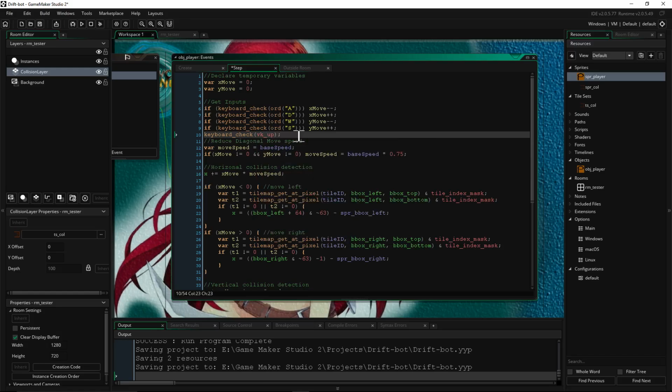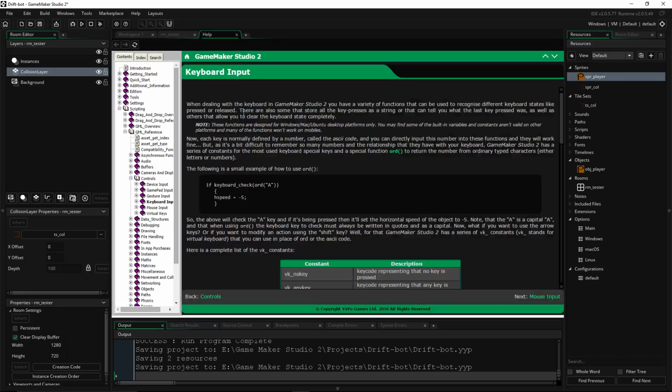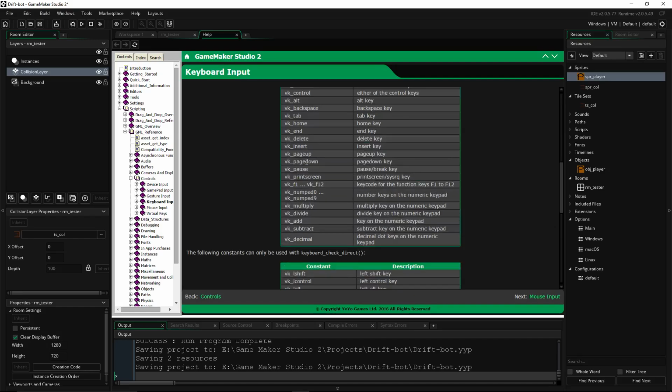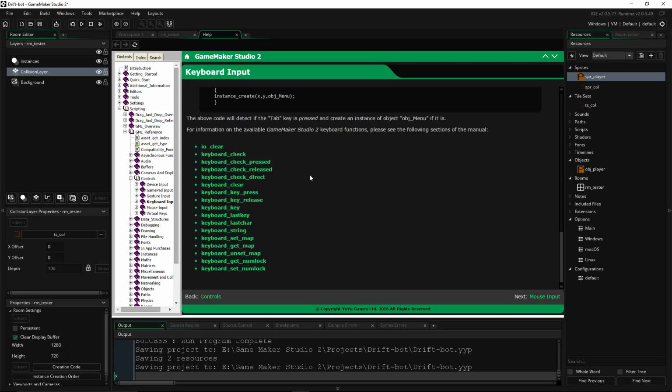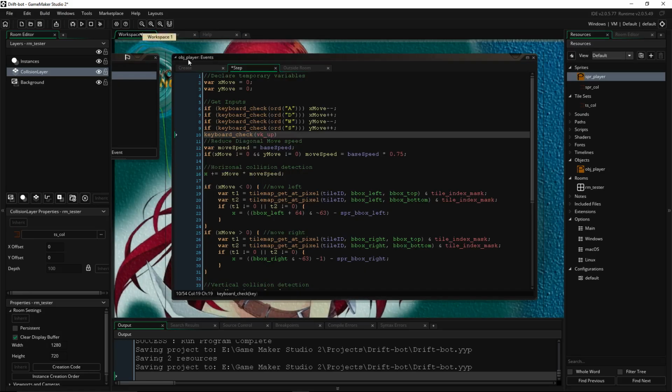So if you want to check a virtual keyboard, like to see if you're pressing up, you would use VK up, and if you middle click on this, you'll get a bunch of commands which you can use. So you can use virtual keyboard for control, alt, backspace, a whole bunch of stuff, right? So middle mouse click will give you the quick jump to the help file to get more information on it.